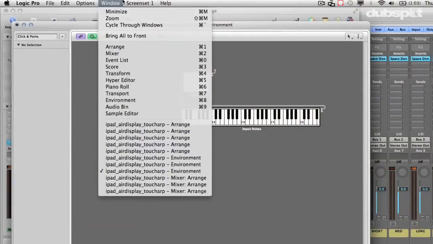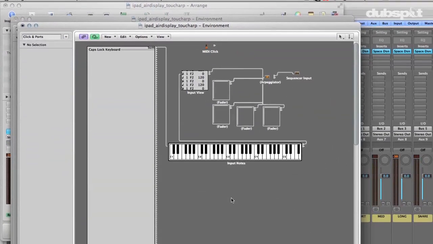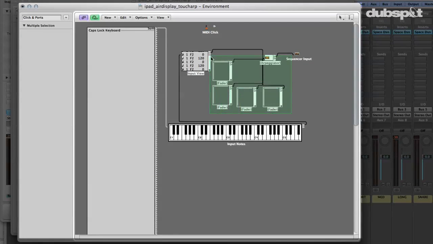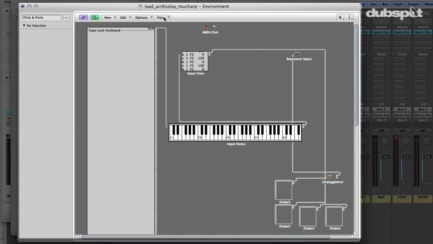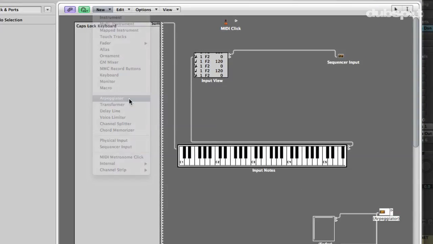To access the environment, we're just going to go Window, Environment, and then navigate to the Clicks and Ports layer. Let's move all of this stuff out of the way temporarily so I can show you a clean setup of it. So this is what you would see if you just came to the environment in its vanilla state. Now what we're going to do is go up here and choose New and add an arpeggiator.